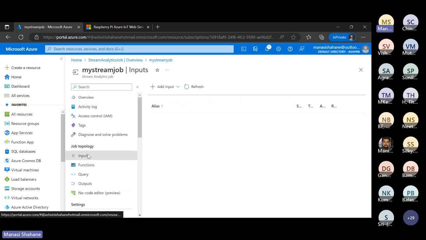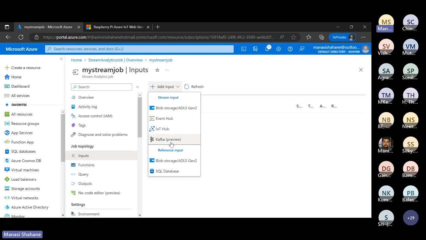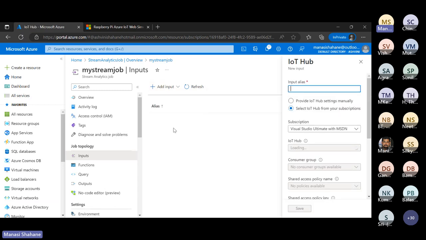So first I'm going to give it an input, and I have multiple options to give it input. I can use a blob storage, I can use event, or probably you're doing batch processing. You can do that if you have it stored in your blob storage or data lake. You can have an event hub, and IoT Hub. Kafka is still in preview. If you have knowledge of Kafka, you can use it. But now I'm going to go with IoT Hub.